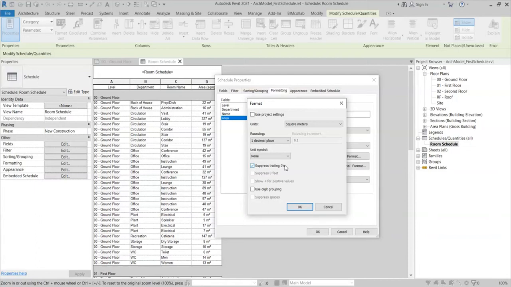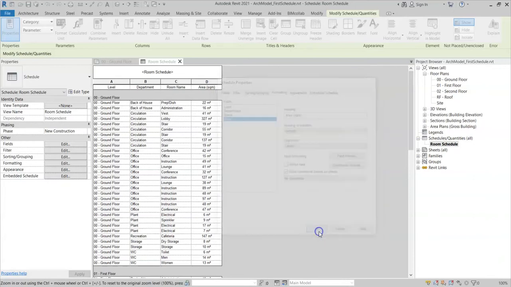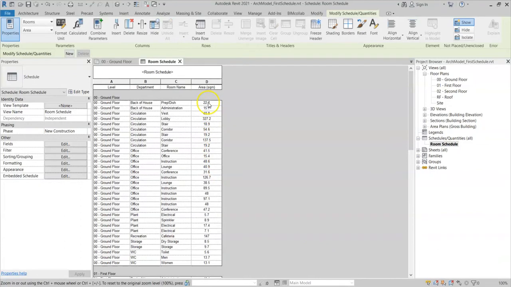So in practice we tend to remove the meter squared and put the units in the header, as I have done here. I can suppress trailing zeros if I wanted to, and I can use digit grouping, which will add a comma or a dot depending on your place of origin where you're watching this video from, and that will add a comma or a dot at every 3 integers or 1000 grouping. So I'm happy with my 1 decimal place and removing the unit symbol. So I'll click OK, and I will click OK again, and you can see how it's added the 1 decimal place in and removed the meter squared.